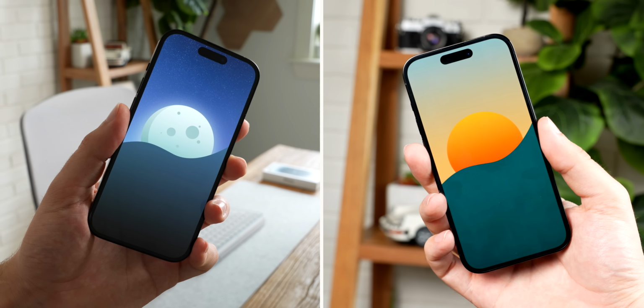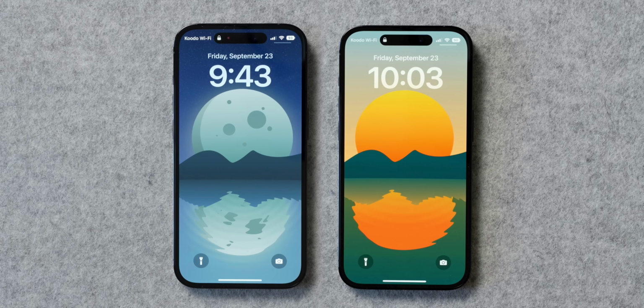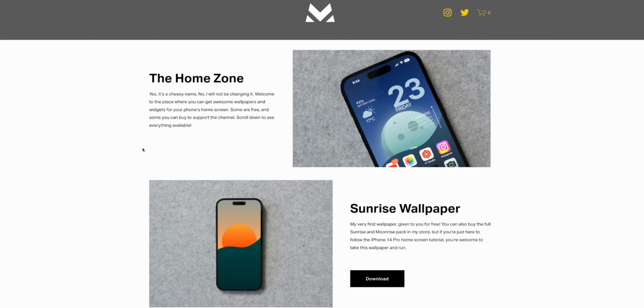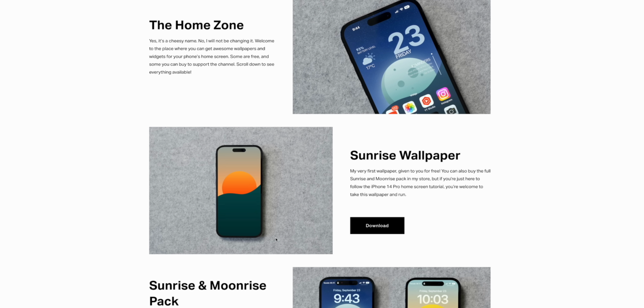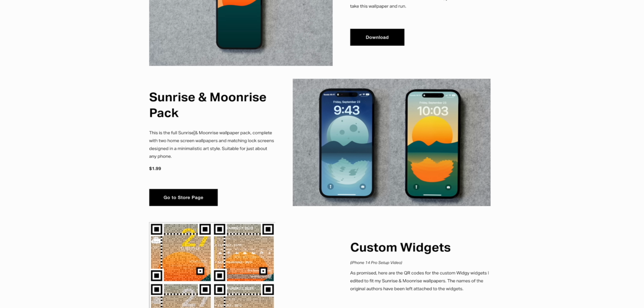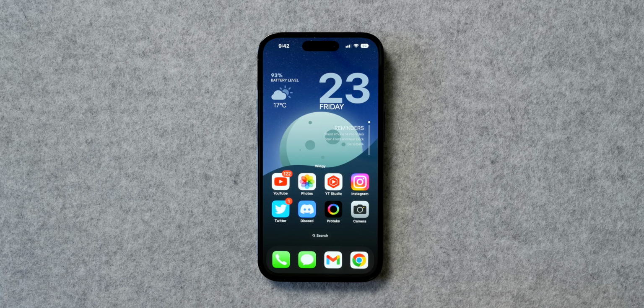Let's start with the wallpapers. I've designed two different wallpapers and matching lock screen versions that I'm calling Sunrise and Moonrise. Original, I know. You can get the Sunrise home screen for free on my website to follow along with this tutorial, or you can buy the whole pack for less than $2 if you're into the more dark mode Moonrise version and you want to support the channel. Links below if you're interested.